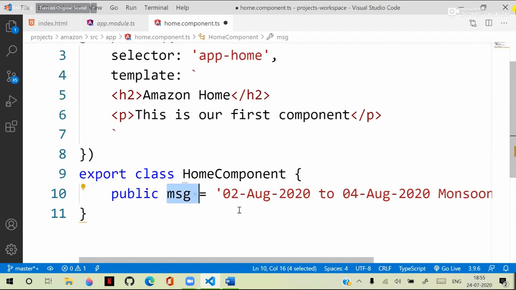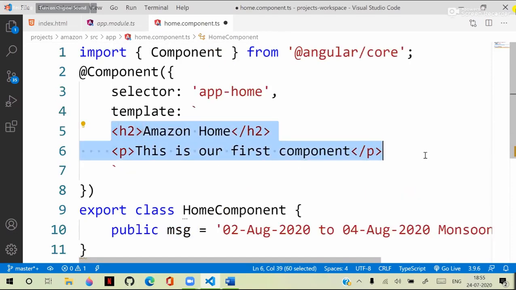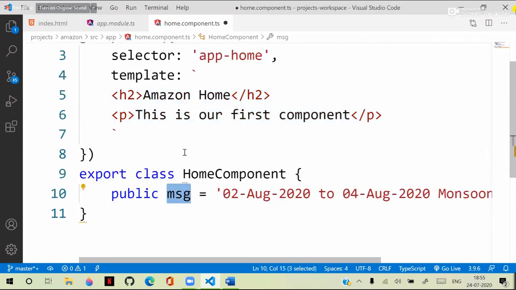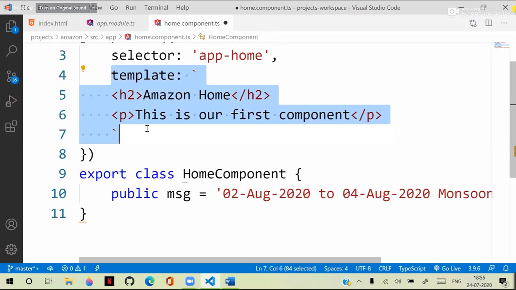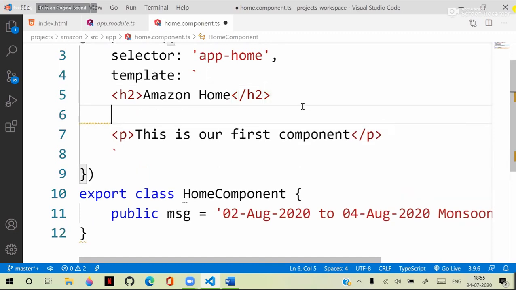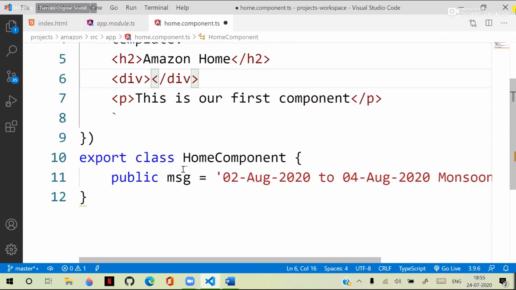In that case, we will not type such messages here directly. Dynamic data, which can be changing regularly. And if I update here, it should update there also. Then what we do is we can bind such dynamic data to our template. So what I will do here, I am creating a simple div. And in this div, I want to display this message.